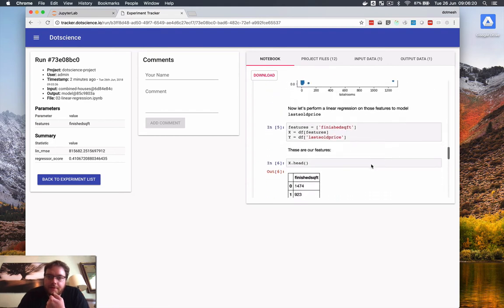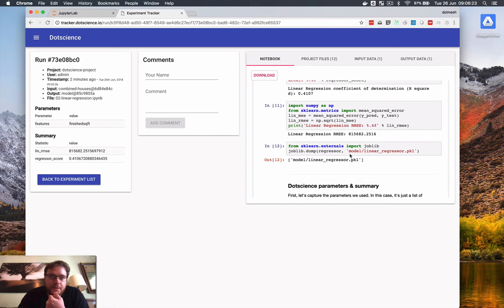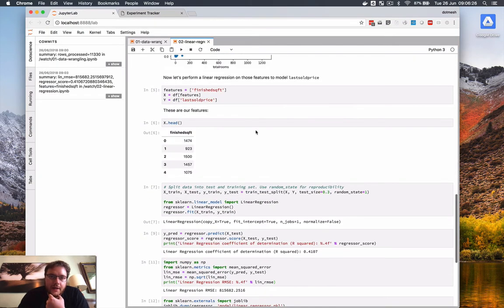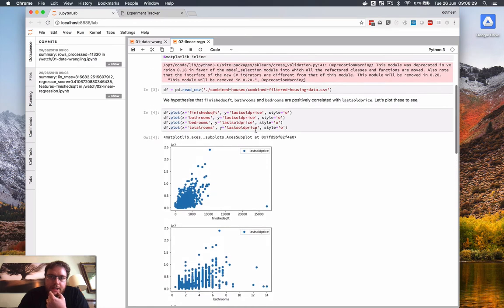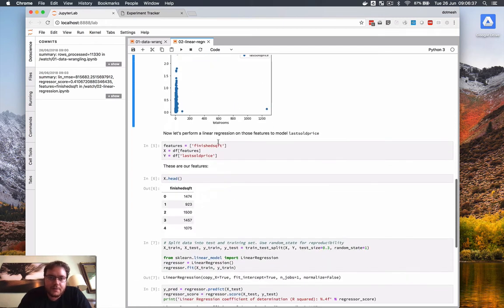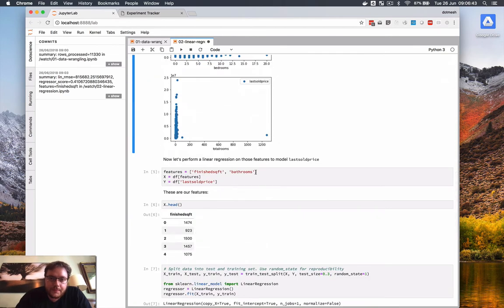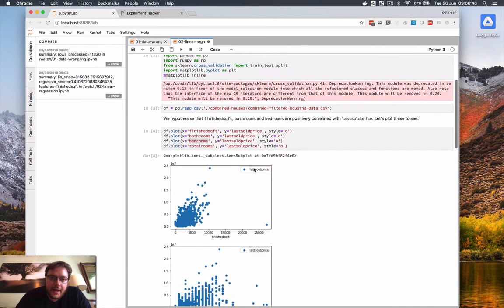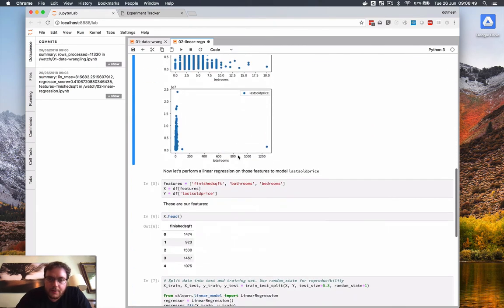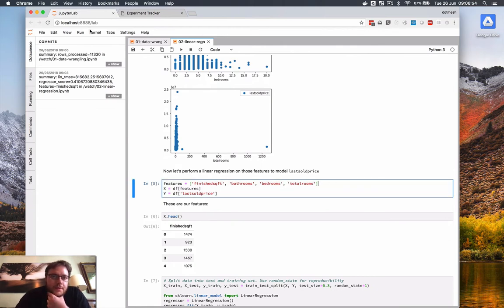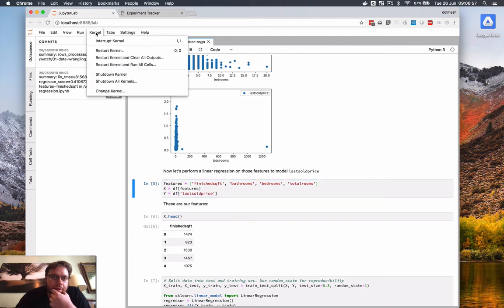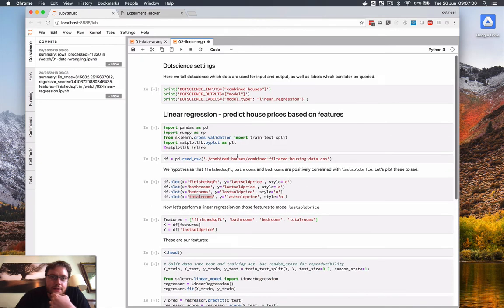This is pretty cool, but it would be great if we could improve the performance. So let's go back to Jupyter and let's have an idea. We have all of these different values here, and we're currently only using finished square foot as the parameter, but let's add some more features. So we'll add bathrooms, we'll add bedrooms. The hypothesis here is that by adding more of these positively correlated values, we'll reduce the RMSE score. So I'm just going to rerun the notebook. I'll run all the cells.